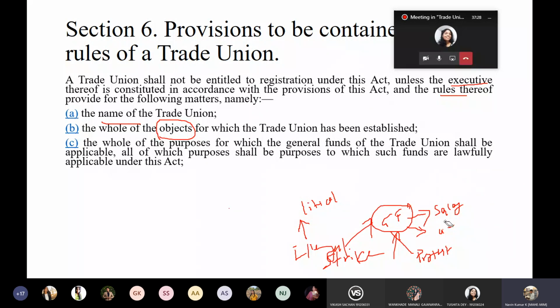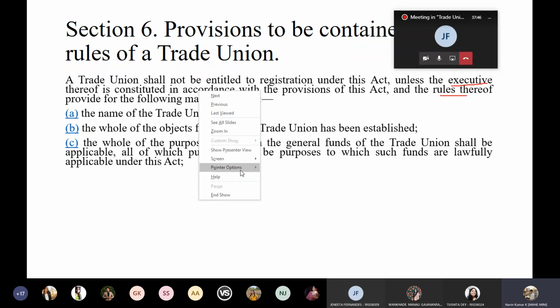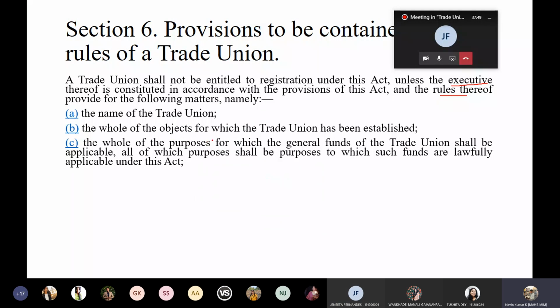Any questions? Sir, in case the organization is planning to hold a program or any activities, whether they can use the general fund? Organization in the sense, the employees, workmen under the trade union. A very good question. In case they want to organize any program, yes, the general fund can be used.